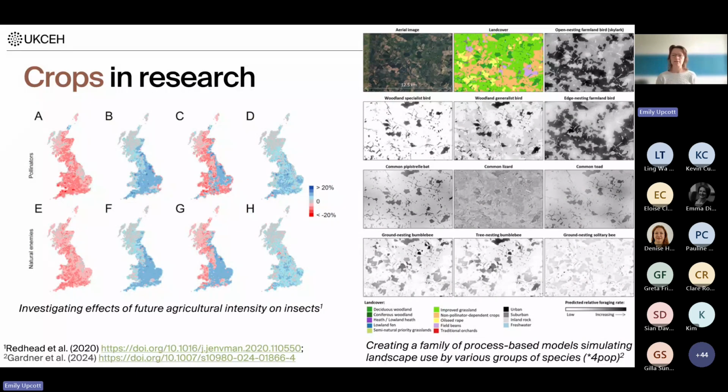And then lastly, on the right here, some work done creating a family of process-based models simulating landscape use by various groups of species. You may have heard of the Pol4Pop model, although you might not have heard of it. But the 4POP models are a series of models that look at estimating populations of different groups of species based on what is sort of happening in the landscape.